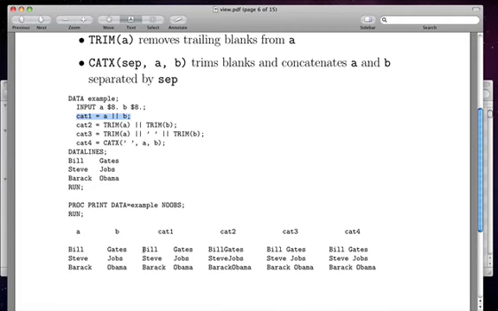And here's what you get. You get something you don't want. So you get Bill, space space space space, Gates, Steve, space space space, Jobs, and Barack, space space, Obama. The reason for this is these strings are stored with length 8, and what SAS does is it pads the end of the string with spaces. So Bill only takes up 4 characters even though it's an 8-character string. So that's why you're getting those extra 4 characters right there. So how do we get rid of those 4 characters?